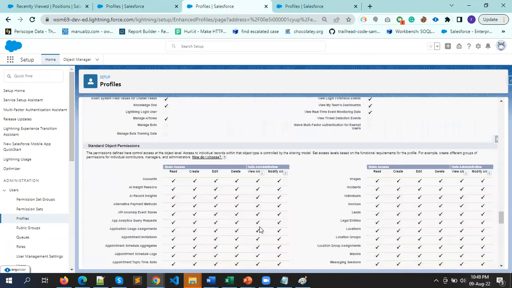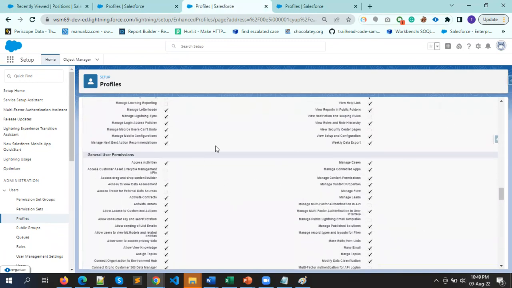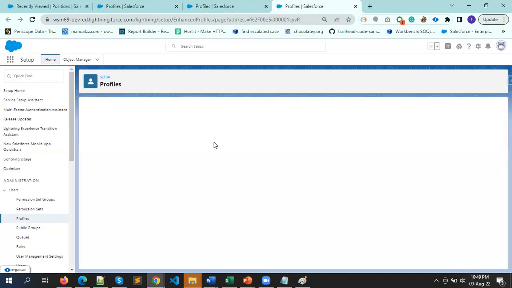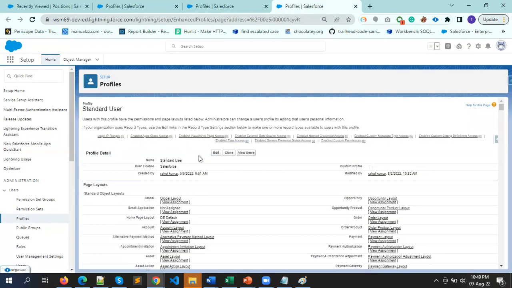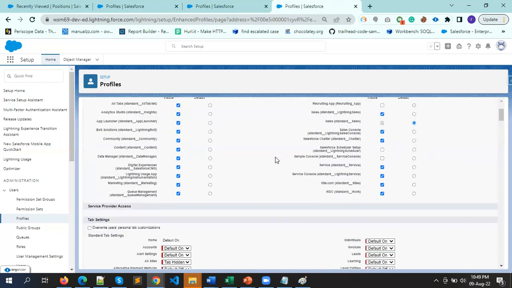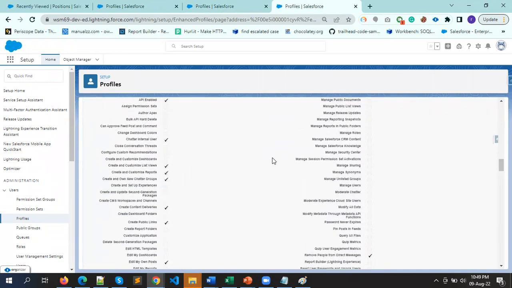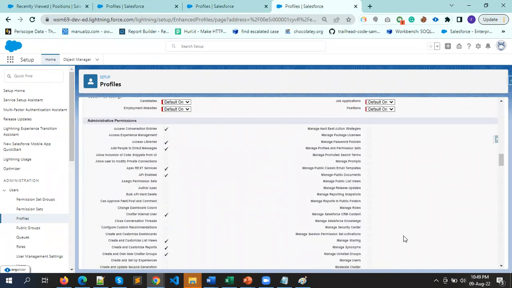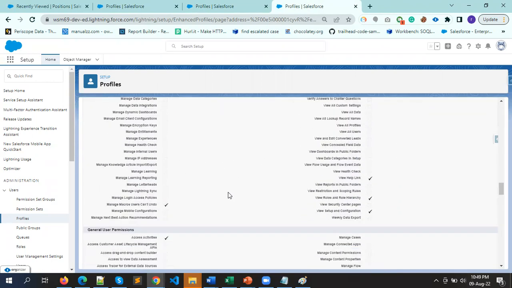Okay, so we have all access. You can see we have mostly all access here in system admin. Now I will go into standard user and I will edit this one. So you can see in standard user we have minimum permission. Now if you go here, you can check there are no permissions available here.